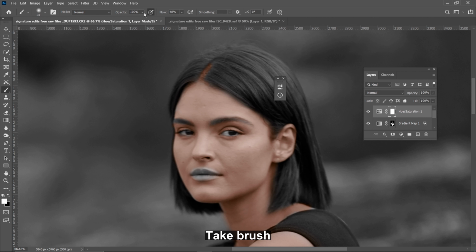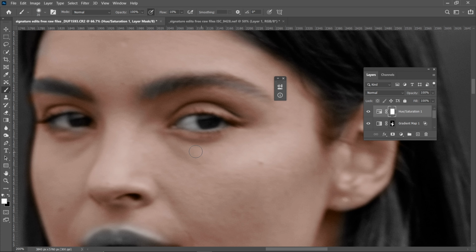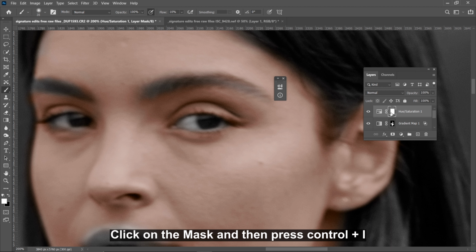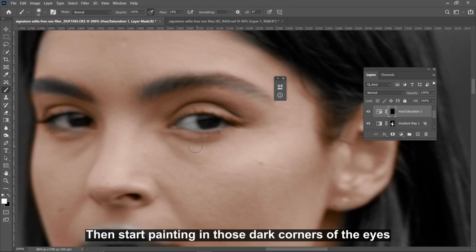Take brush. Make sure flow is 5% or 10%. Click on the mask and then press Ctrl+I. Then start painting in those dark corners of the eyes.